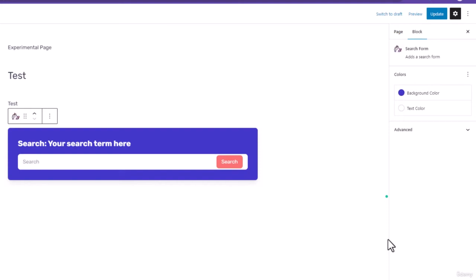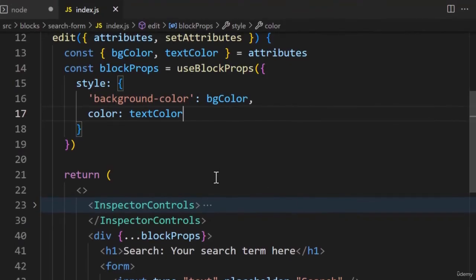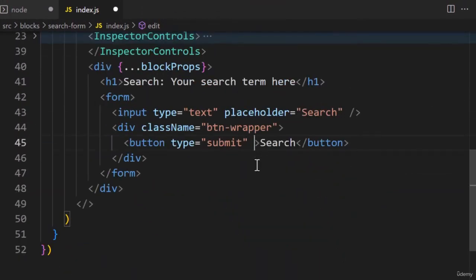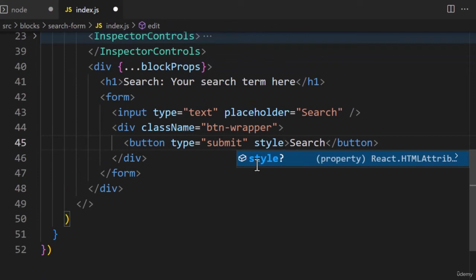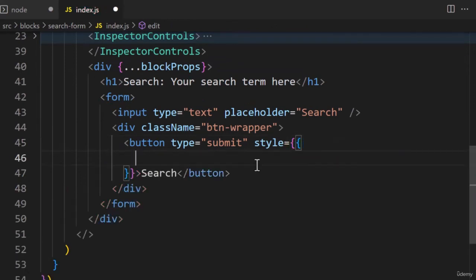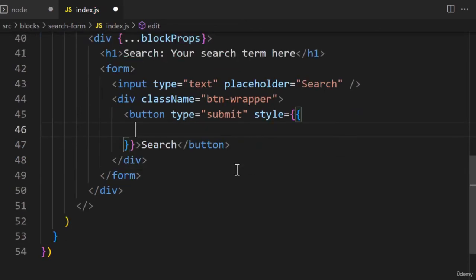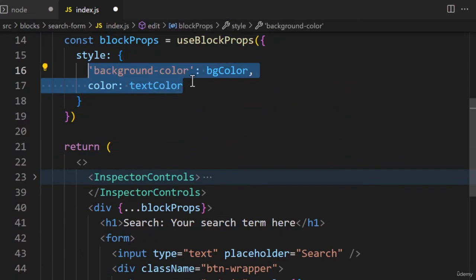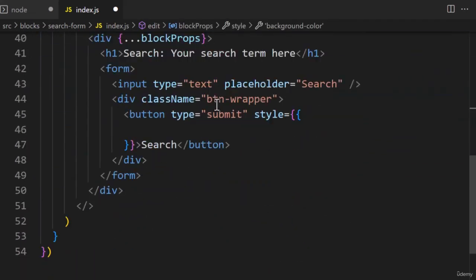Head back to your editor. In the template, search for the button element. We can bind the style attribute to an object to dynamically apply styles. Let's set this attribute to an object. Inside this object, we can dynamically add properties. The properties are the same as before. For that reason, I'm going to copy and paste the properties from the useBlockProps function to the button's styles.